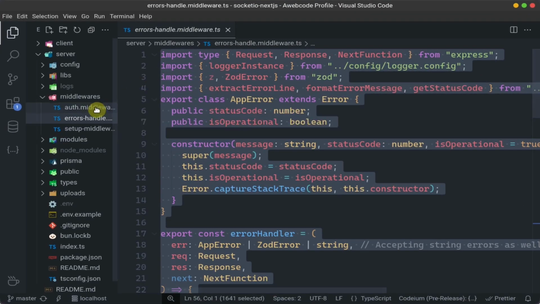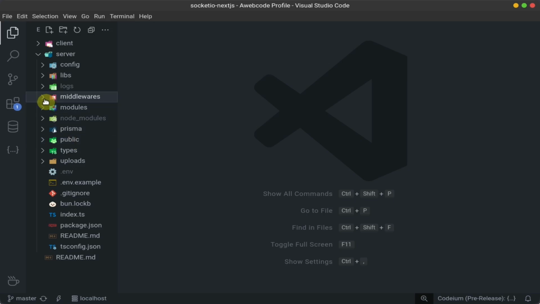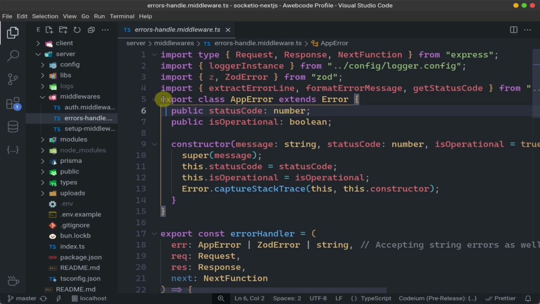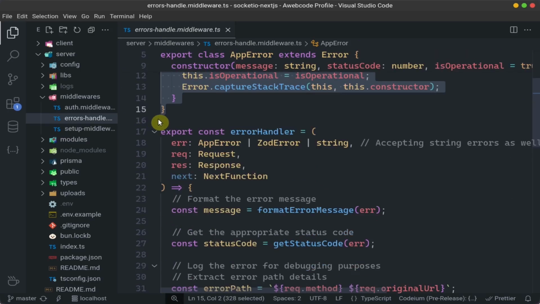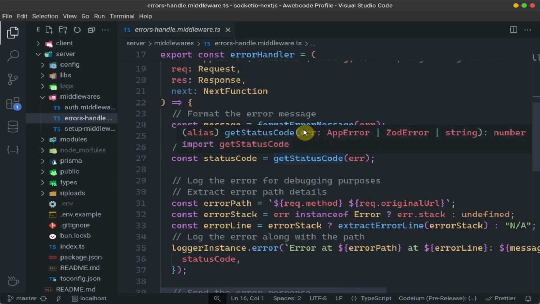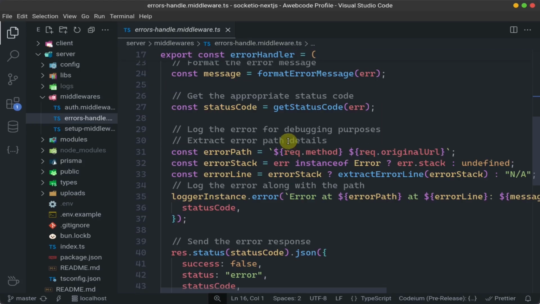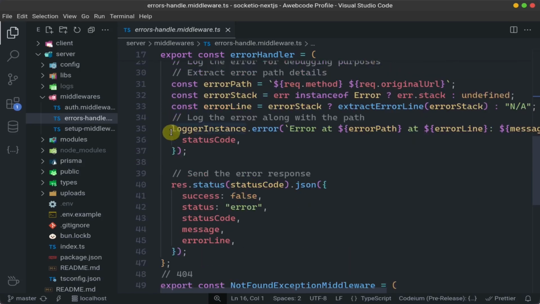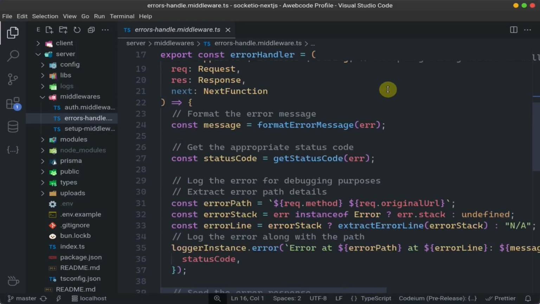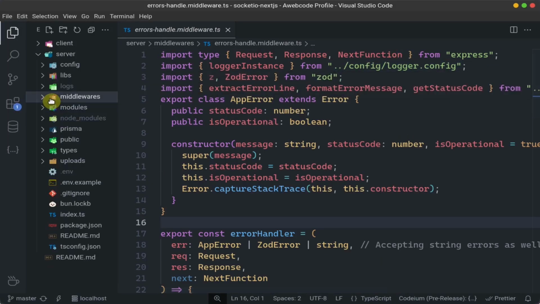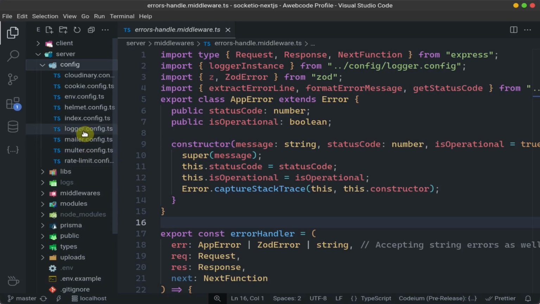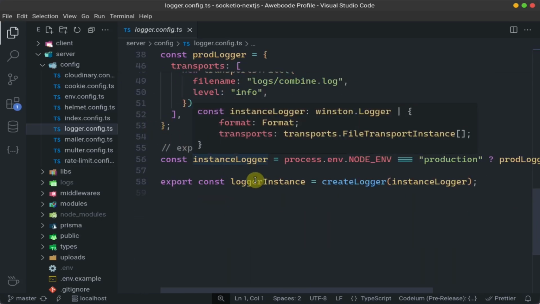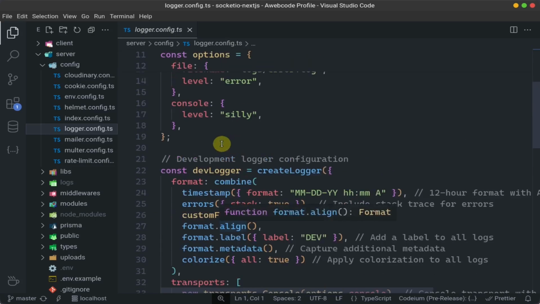So before I do this, if we check it out, this is our error handler middleware. Now this is your custom error handling class, and this is the error handler, and this is the format JWT error and get status code for errors. And we're just logging with Winston. We are using Winston, and this is from config, and in our config folder this is the logger, and this is our reusable logger instance. So this is the configuration.